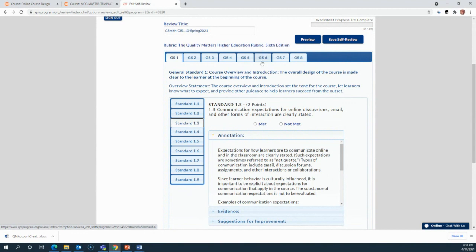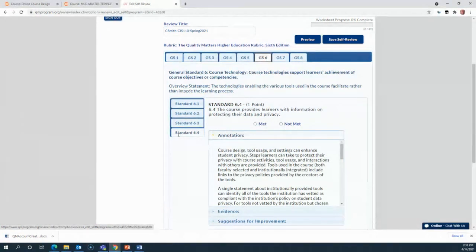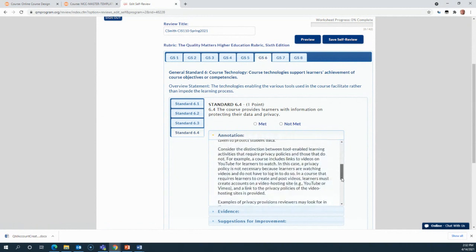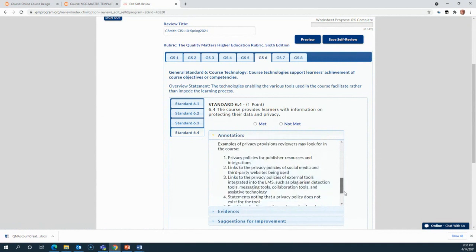And so we're going to jump over to General Standard 6, and we're going to start with Specific Review Standard 6.4. If you look at the annotations, they talk about what you should have in order to meet that requirement. Inside there, it talks about how course design tools can enhance student privacy. If I go down the list, what I'm really looking for is examples of privacy provisions reviewers may look for in the course.